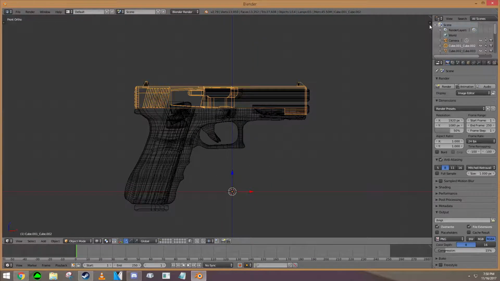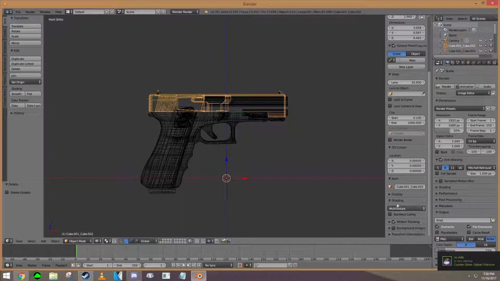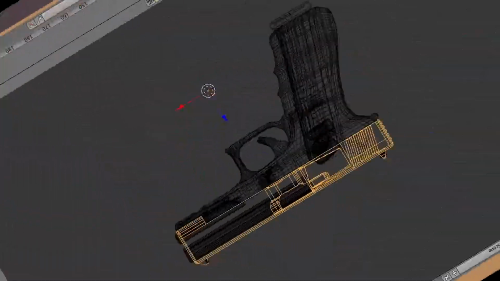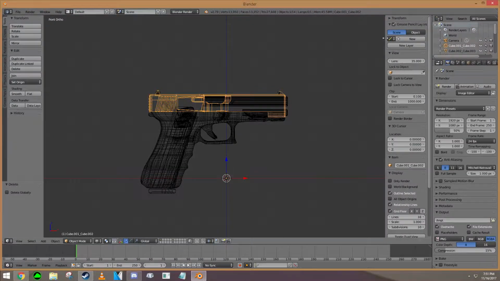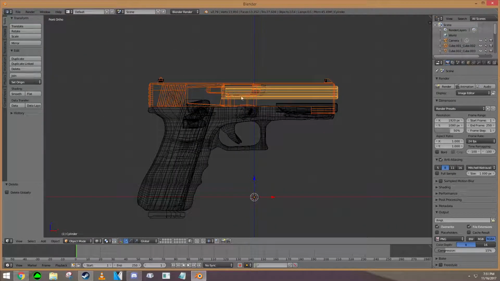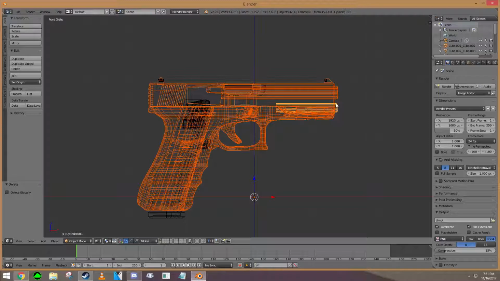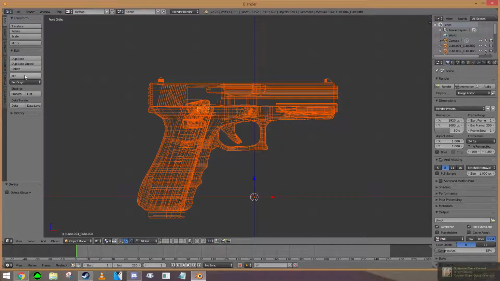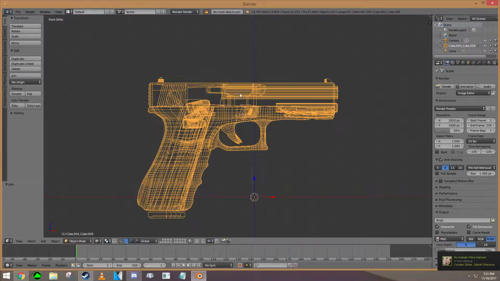Actually, never mind, I was wrong. Anyway, we're going to select the parts of the gun. I'm going to select everything. Let's make sure I select everything, and that I don't see any black parts. Now we're going to go up here on the side and hit join. Now it's all one model, which we want.